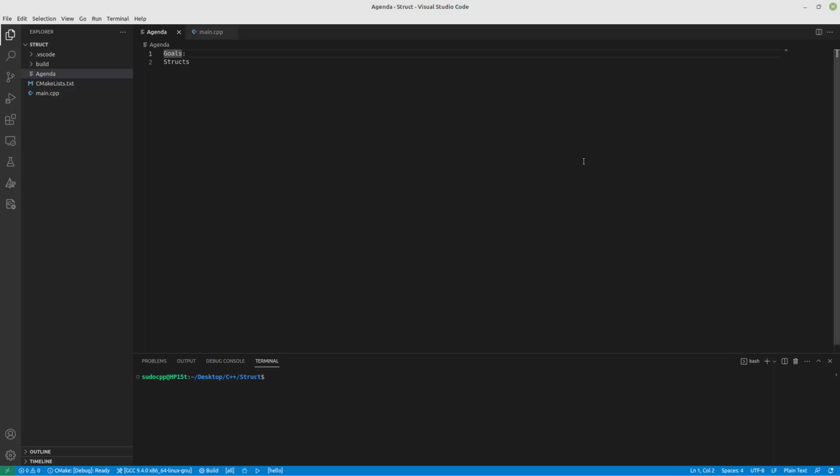Hey everyone, it is C++ time yet again. Today we're going to talk about structs, structured data types. So let's get into it.